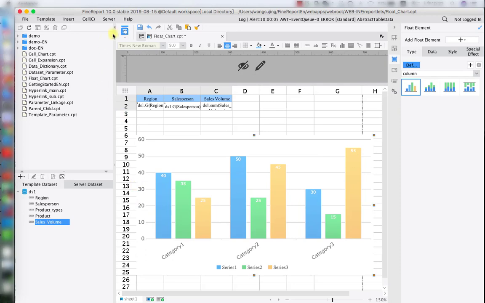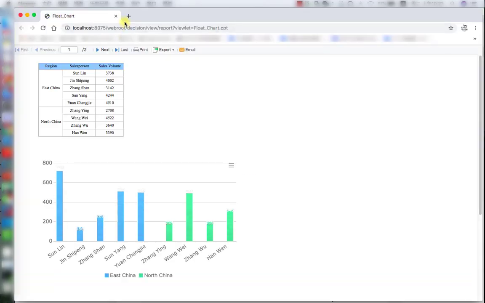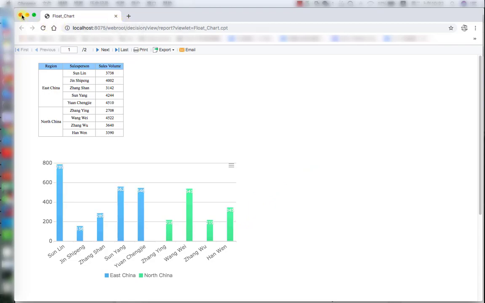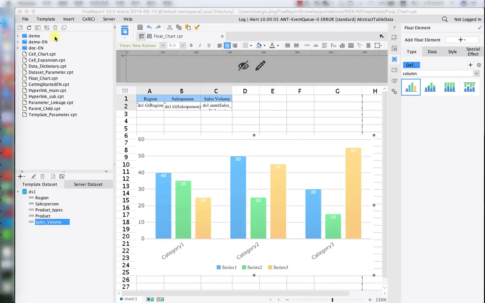So basically we're done with the floating chart editing. Let's preview and see what's going on. All right, so we already have the floating chart. The only problem is we think our column width is too narrow. So let's go back and change our column width to a little bigger.